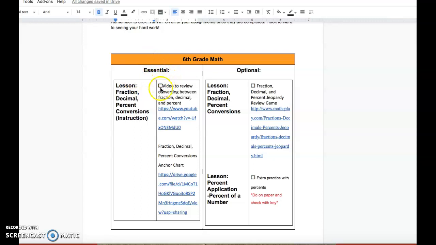On the left hand side, these are all your essential, and you need to do them in order. Mrs. Ullman has worked very hard to put these in order for you so that you will get the practice you need and the order that you need. This is not to skip around. Please, please, please make sure you watch the instructional videos.